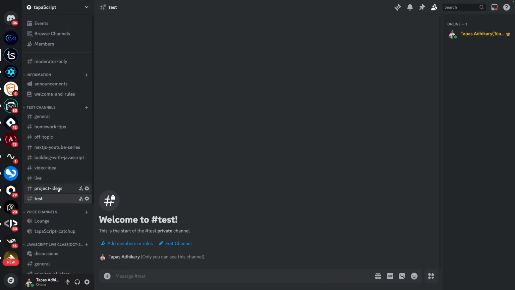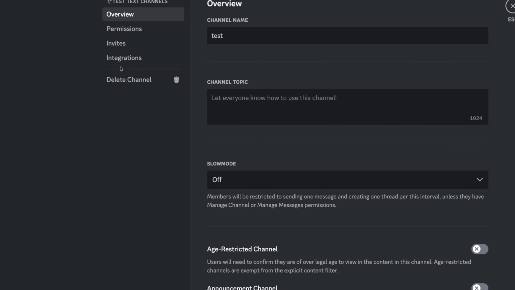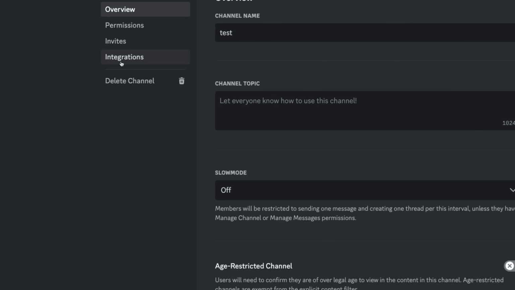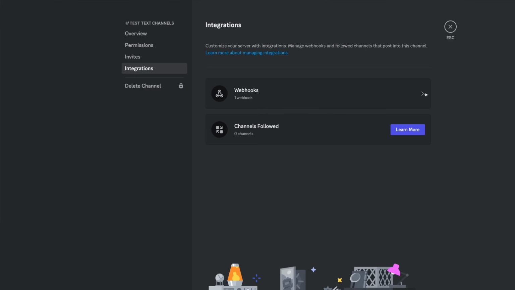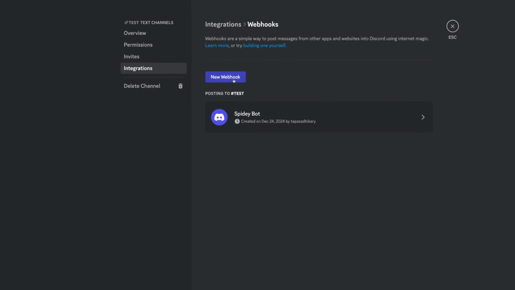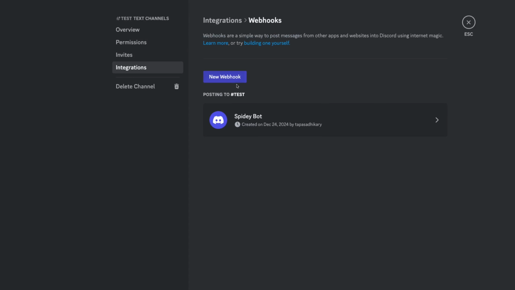Once you go to any channel, you will find this edit channel symbol, this kind of gear icon. Once you click on that, here you will find something called Integrations. You see this Integrations? Now click on it. Here you will find something called Webhooks. Go inside Webhooks. Then you have something called New Webhook. Clicking on this, you can create a new webhook. I have created a webhook already. You just need to click on it, nothing more than that.